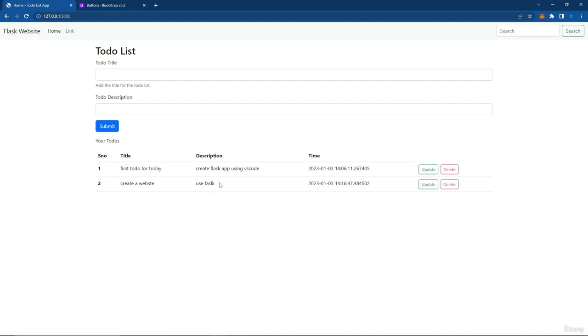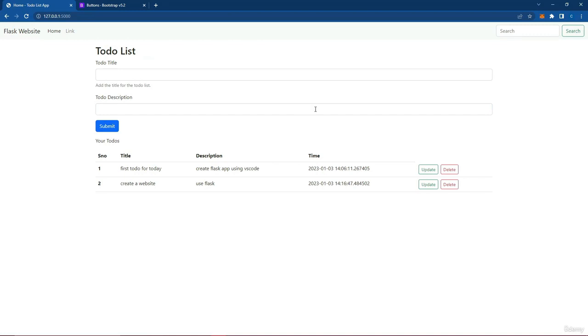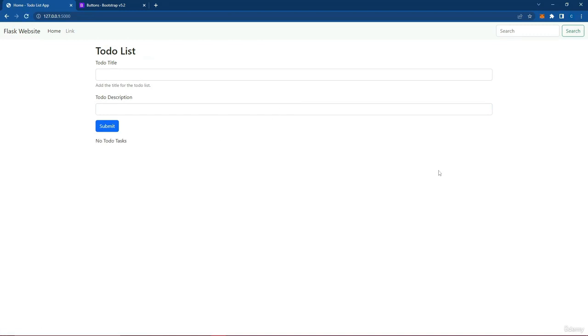After this, what we can do is we can just click on update to create a website using Flask. So I just need to correct the spelling over here. It also corrects the spelling for the Flask, and we can just click on update, and now the things are updating in real time. We can also delete them, and it will show no to-do tasks available. So this is how we can create a to-do list app.